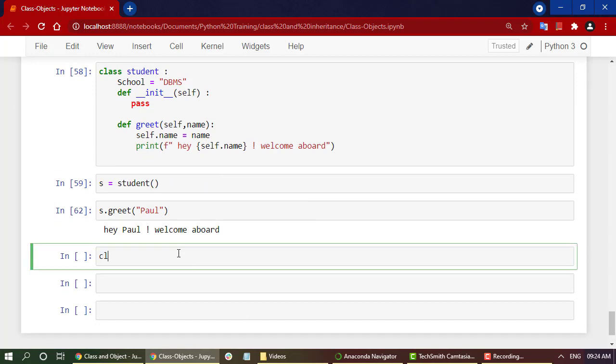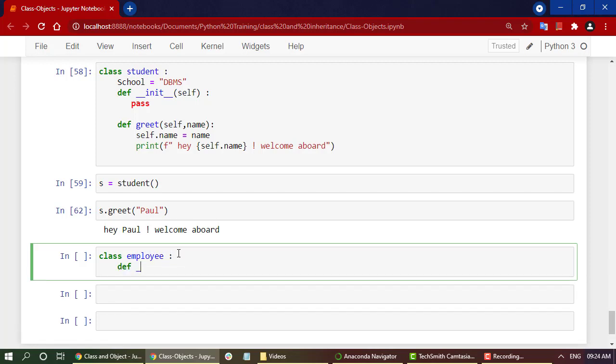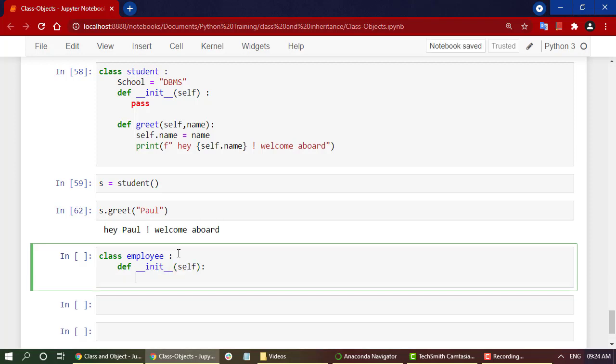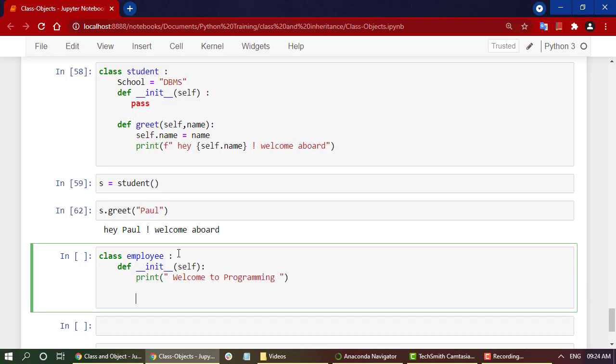Let's look into one more example. Class employee. Let's write def init. And over here right now I'm not going to write anything, just going to print welcome to programming. And then I'm going to create a def, and I'm going to take again some parameters, that is check. I'm going to pass self comma name, and then let's say empid.